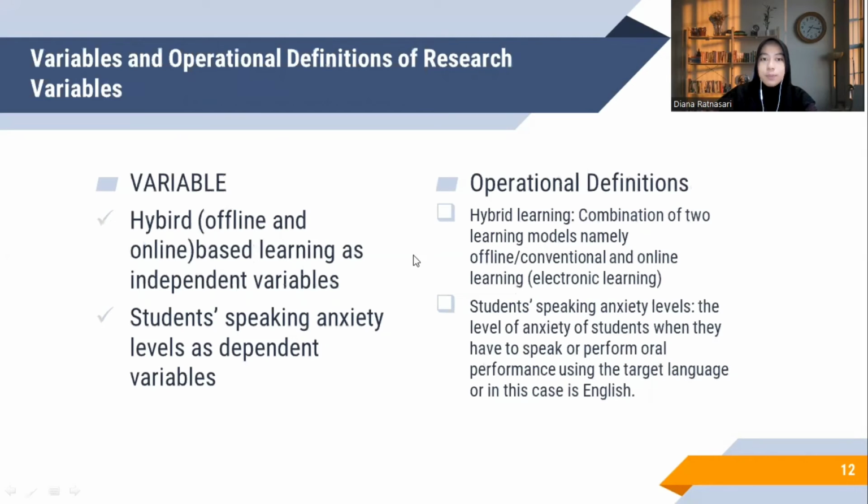Variables and operational definitions of the variables. Here I have two variables: hybrid learning, offline and online based learning, as the independent variable. And the second one is student speaking anxiety level as the dependent variable. And then we move to the operational definition. Hybrid learning is a combination of two learning models, namely offline or conventional, and then online learning, electronic learning.